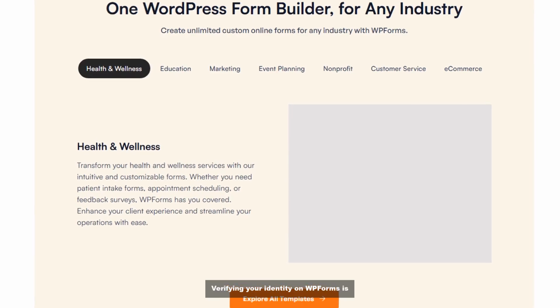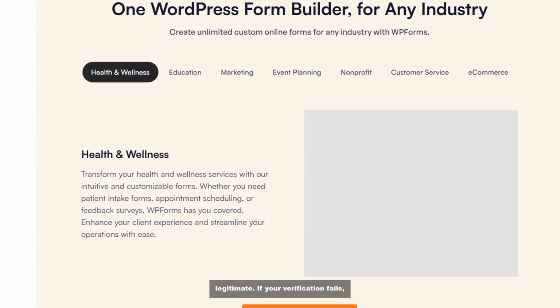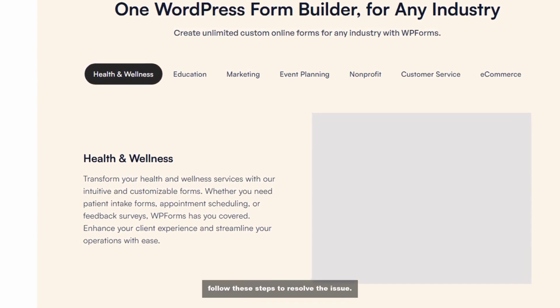Verifying your identity on WPForms is essential for maintaining security and ensuring that your submissions are legitimate. If your verification fails, follow these steps to resolve the issue.